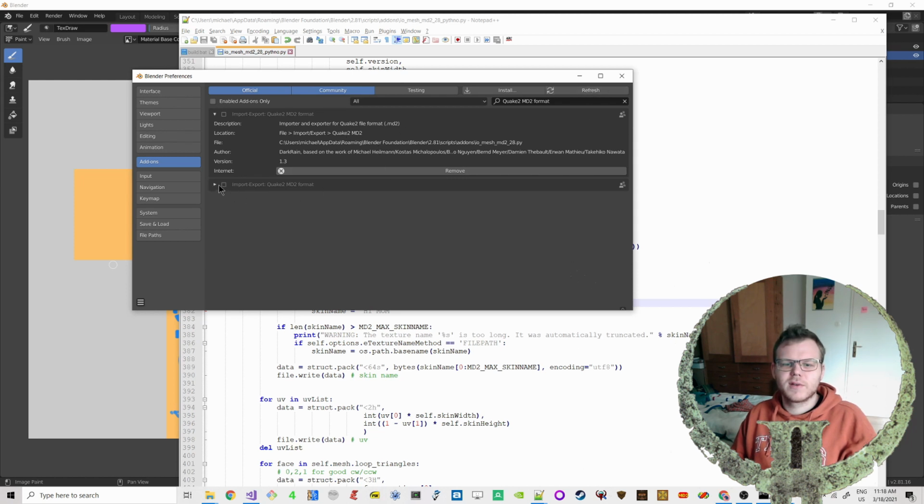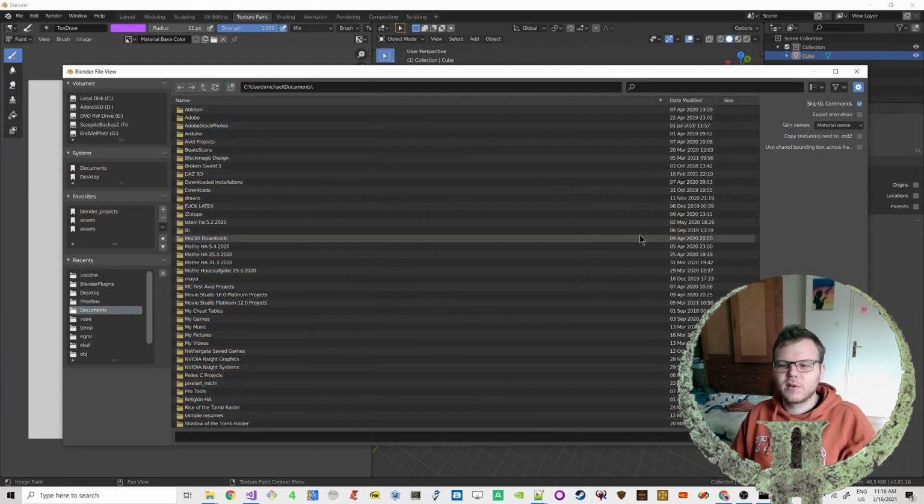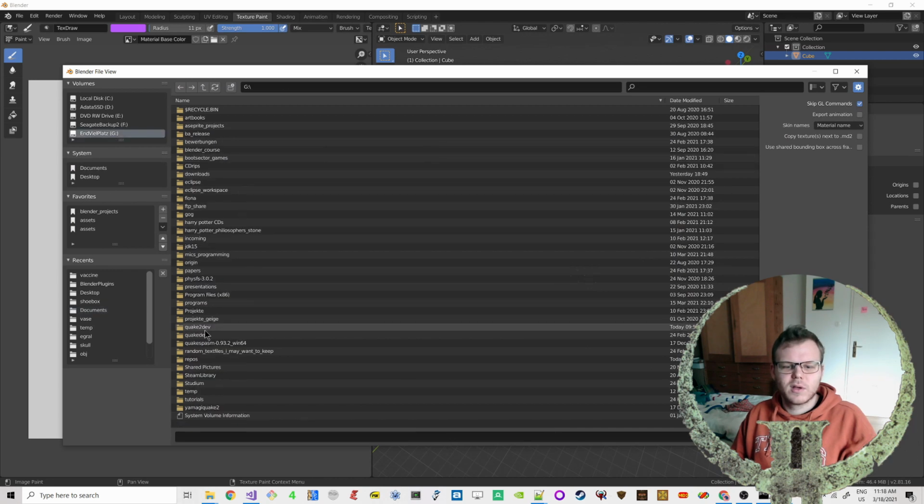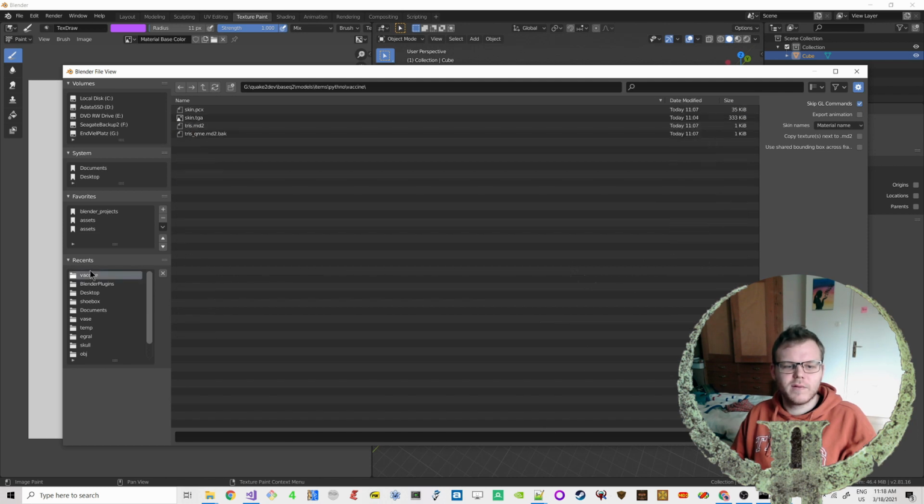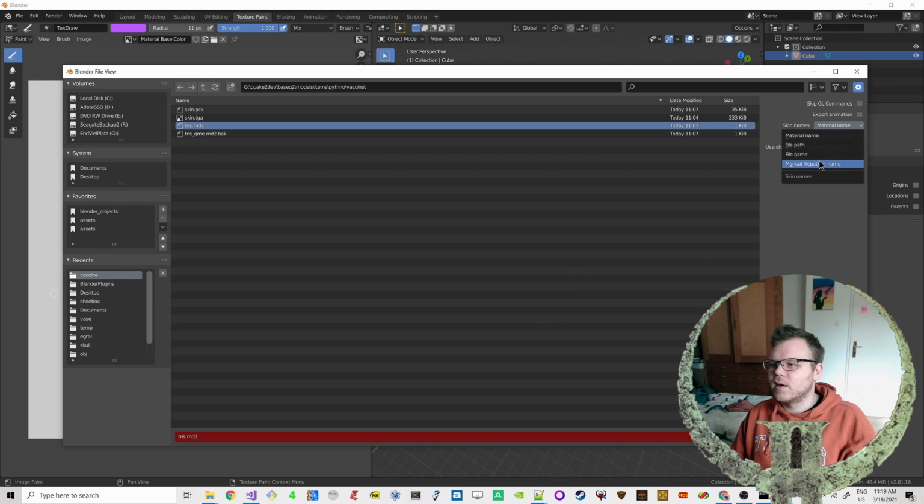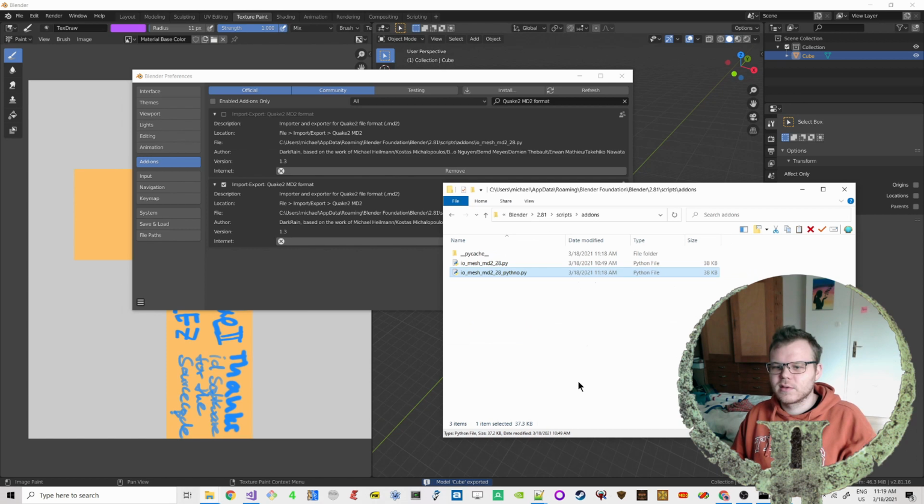Which one was ours? Python. Oh. It's loaded. Okay, it loaded. Cool. Export Quake 2. Now we have to go all the way back to this directory. Okay, cool. That's good. We call it tries. We say manual file. And export selected. Okay, so it didn't crash.